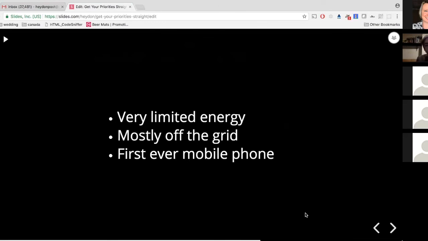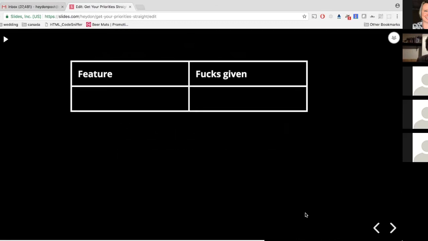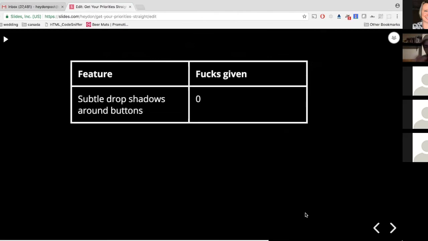So bearing all of that in mind, bearing in mind that he was very limited in energy and really not familiar with or very interested in technology, how many fucks do you think this person would have given about some of these features? For example, subtle drop shadows around the buttons. You know, it's very subtle. It's a certain color. It has a little bit of a warm hue to it. No fucks given about that.